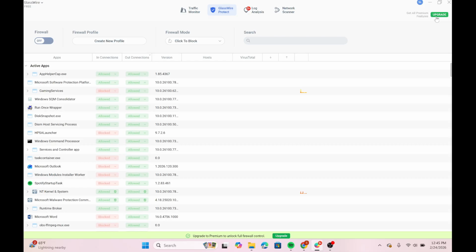And you'll see a list of available notifications: new app accessing the internet, unusual activity, new device detected, remote connection detected, and DNS change. You can enable or disable notifications. Glasswire lets you choose exactly what you want to be notified about so you can focus on the alerts that matter the most. And that is it.